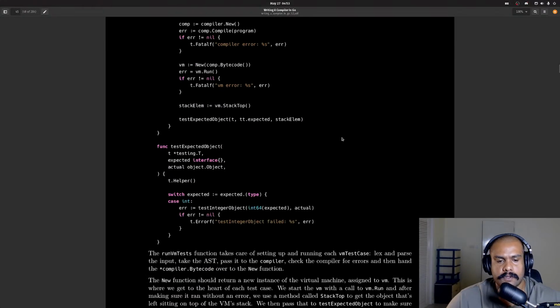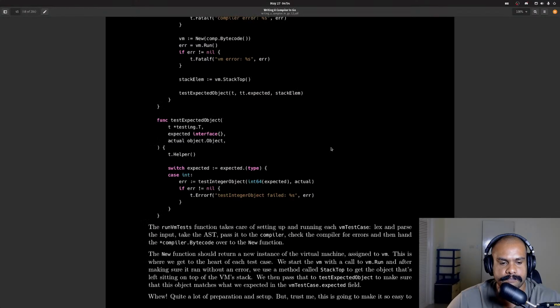So far, what I understand is the virtual machine takes bytecode as input, creates a stack, and then puts and modifies things in the stack, and also keeps, what does it keep? The pointer to the top of the stack.